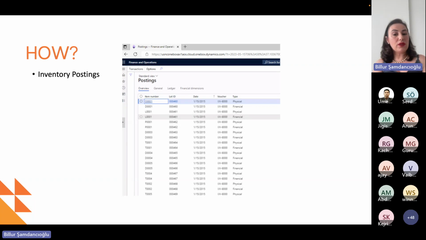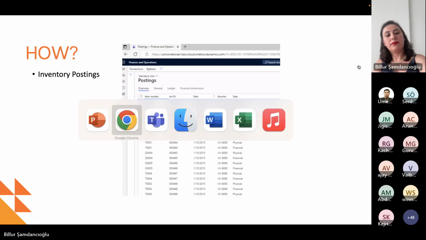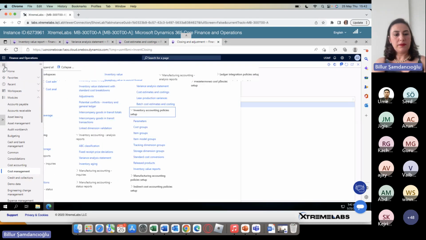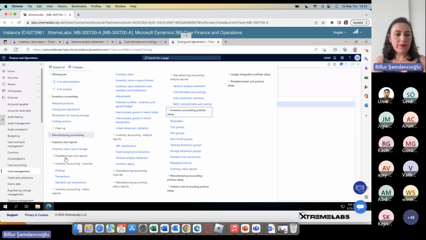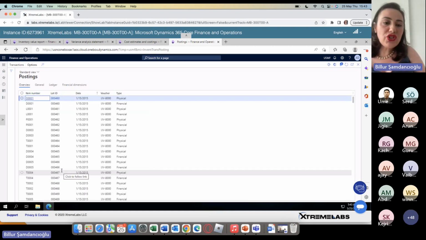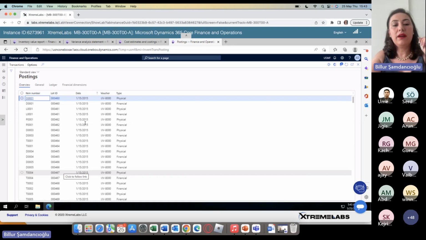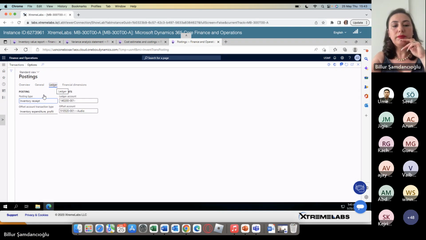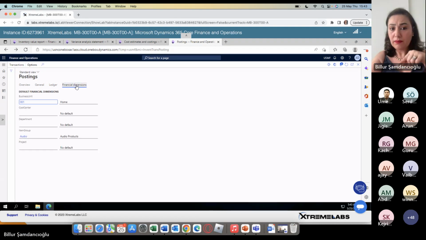We have inventory postings in cost management. Here, under inquiries and reports, there are inventory accounting inquiries and postings. All the postings, either physical or financial, are recorded under this form. When we select one, we will be able to see the ledger accounts with the posting types and the financial dimensions selected on the transaction.